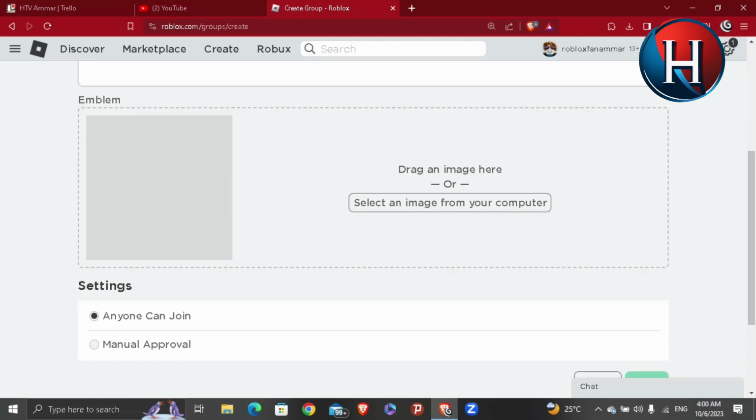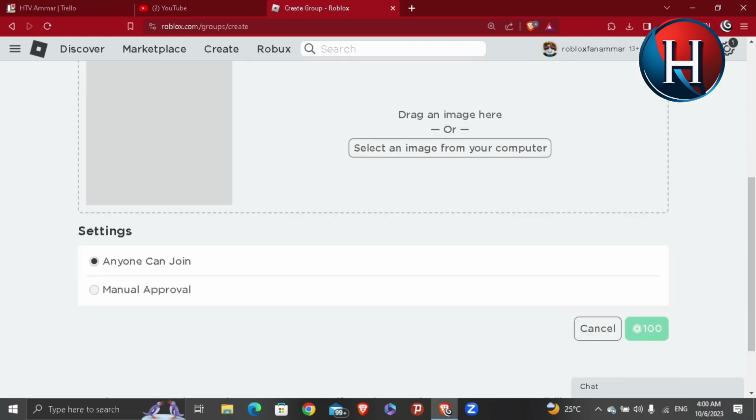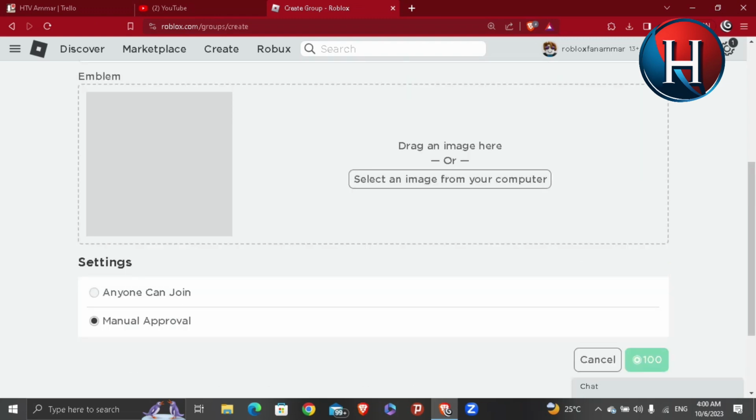And here you will enter the, as they say, emblem or the picture of that group. You can select it from your computer, and here you will see the settings: anyone can join, it's a public group, or manual approval. After we click manual approval, you're going to click the 100 here. Alright, so you will need over 200 Robux in order to create your own group.